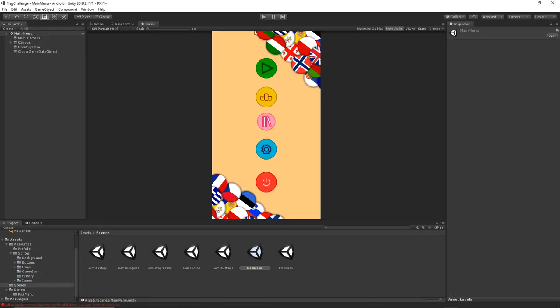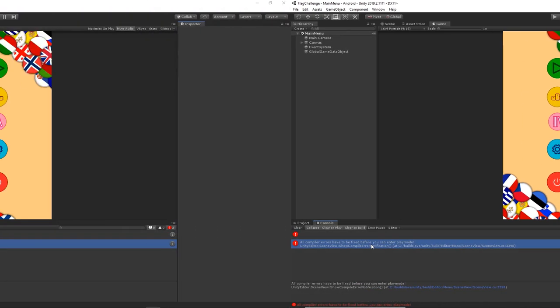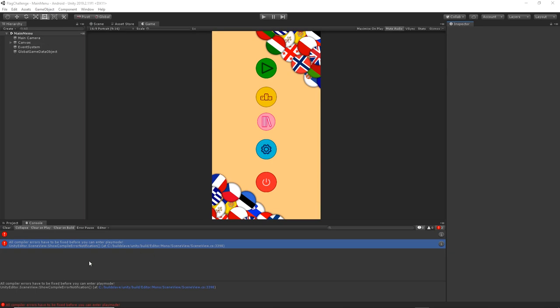Let's press play. We have the compiler error. I think I have read some article on the internet regarding this issue, and it seems like this is a problem with Unity. I have downloaded the latest version of Unity, and I have the older version as well. This is the older version. So in order to fix this issue, probably the fix will come soon, but there is an issue.